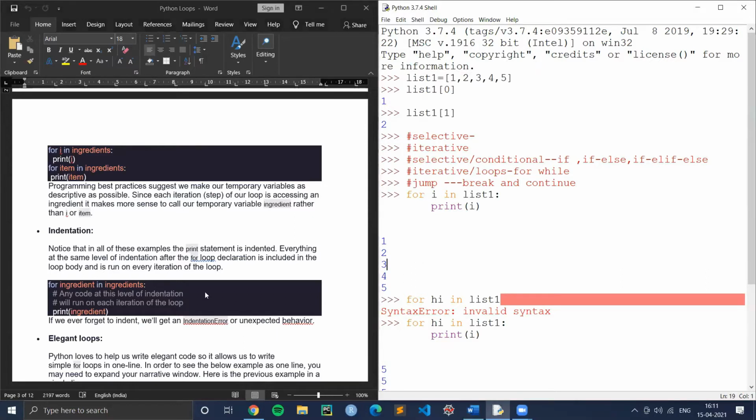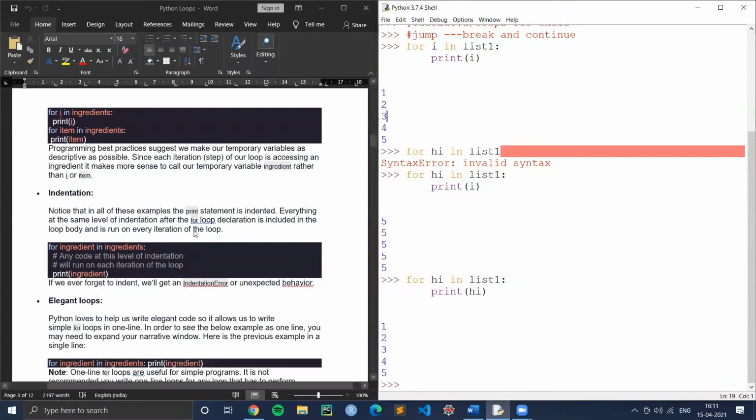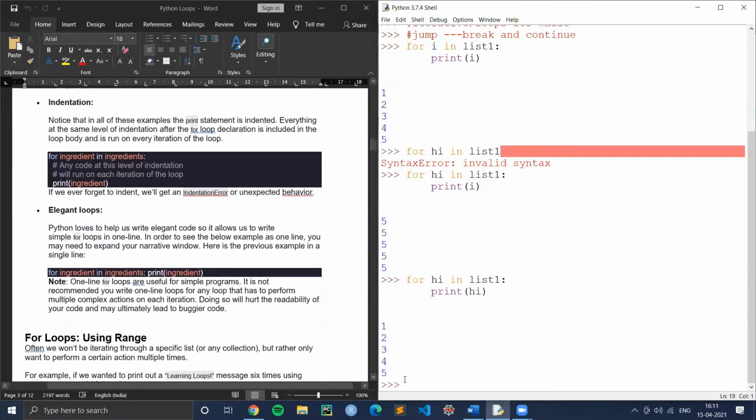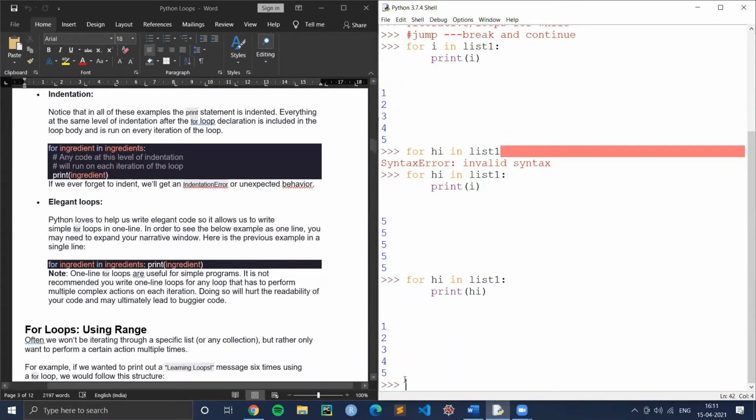Next, there's another one which is called elegant loops. I'll tell you what this means. If the program is simple, like here I'm only printing one line, it is going to print very easily. For i in list one, I can print it in one line.